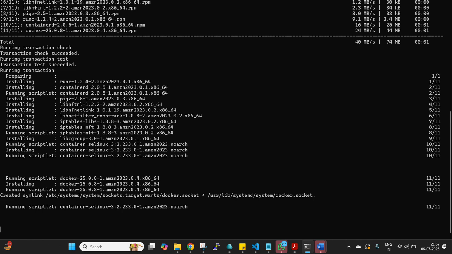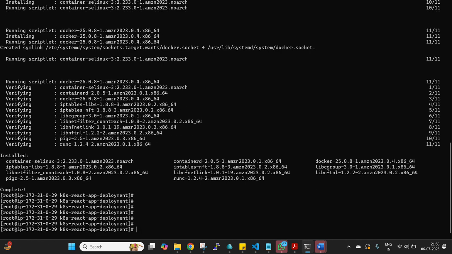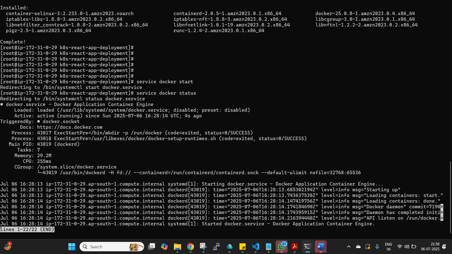So Docker is now present. We have to start the Docker engine actually. Until you start it, Docker will not come up. Service Docker starts to come up. So if you just see the status of Docker, it's mostly done.